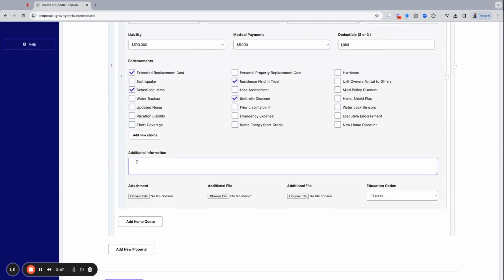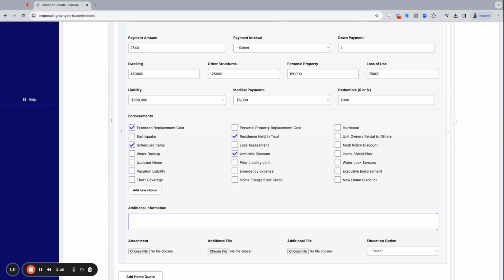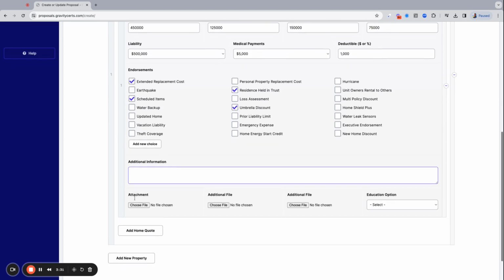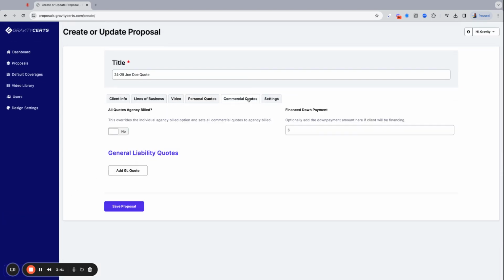We can add additional information as well about this property, additional coverages. Maybe this carrier has different coverage options. Maybe there's coverage requirements. You can add any of that information in here. You can attach a few files as well, or add an education option from the video library. So now we're done with the personal lines. So let's go over to the commercial lines quote.